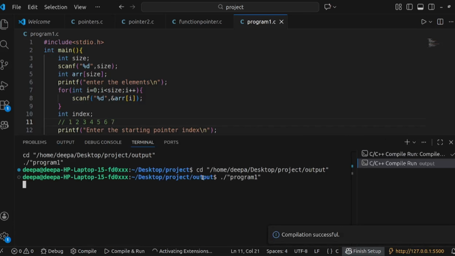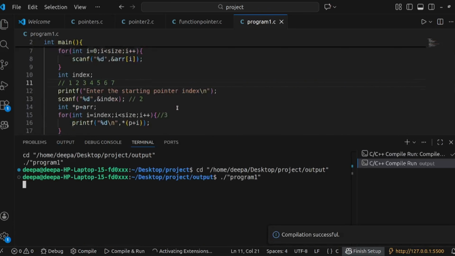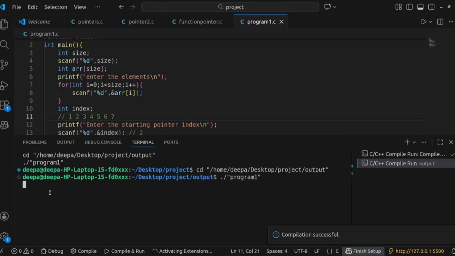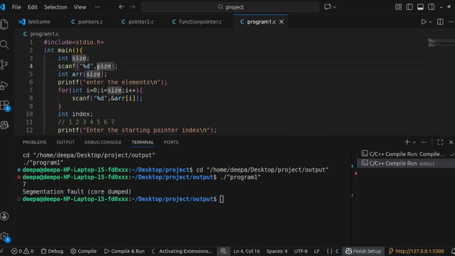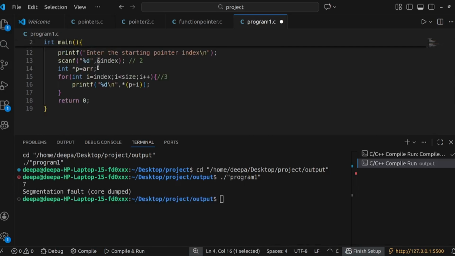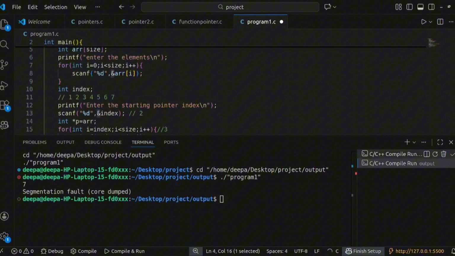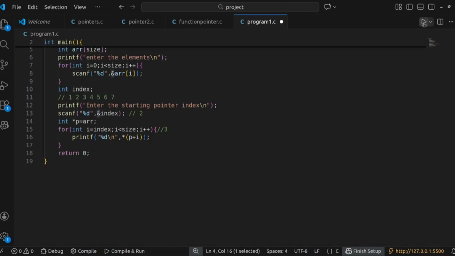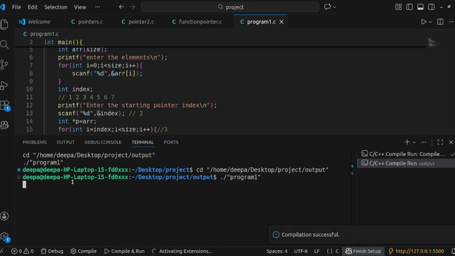So I'm giving a 7. Somewhere we mention, see, we have forgotten the ampersand symbol. So again we will run this. I'm running and I'm giving 7. 1, 2, 3, 4, 5, 6, 7.